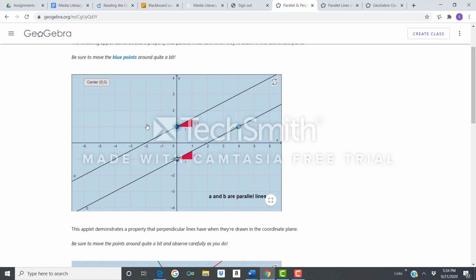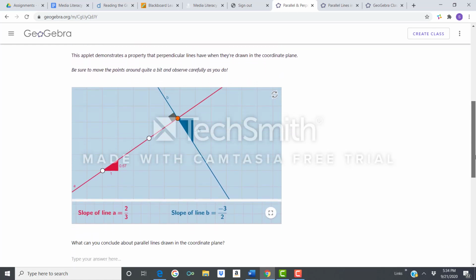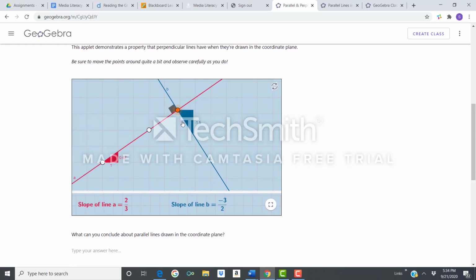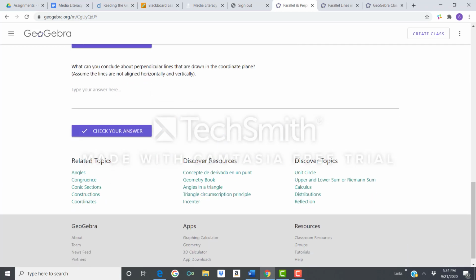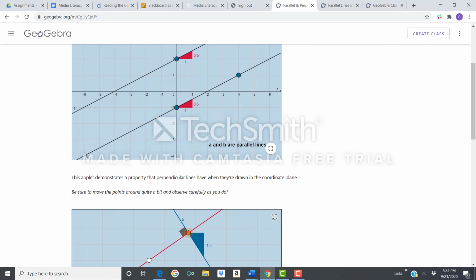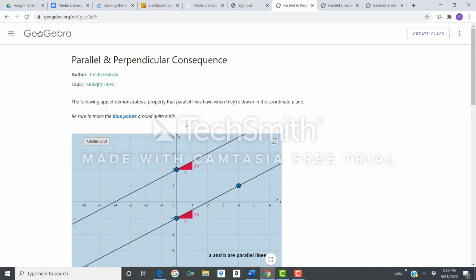Then they're asked to move the blue points around a bit, and then they can observe the slope is the same. And then for the perpendicular lines, it tells them the slope right here as well, and they're able to manipulate it. Now, what you can do is if you want to edit it, you go over here and copy the activity.